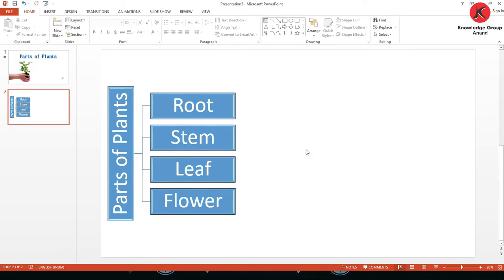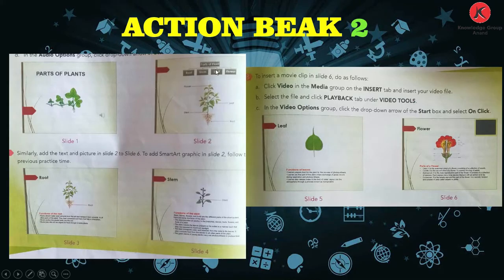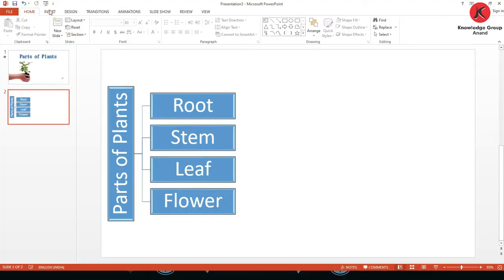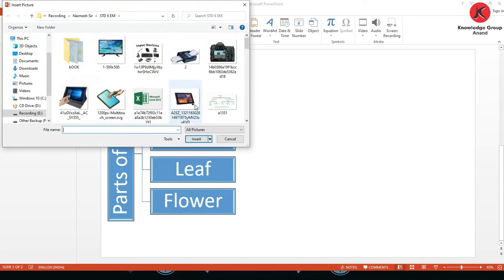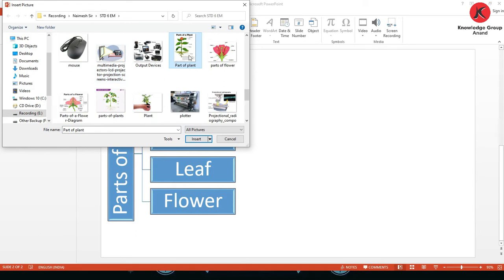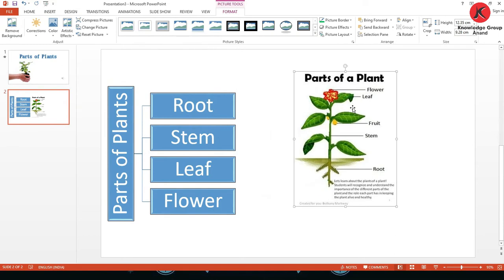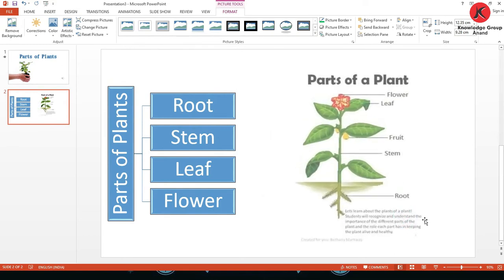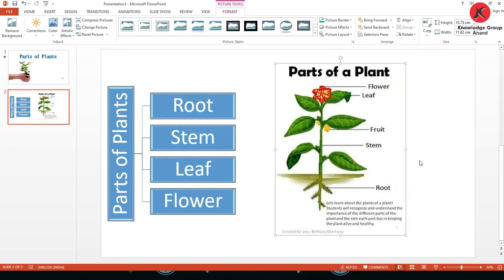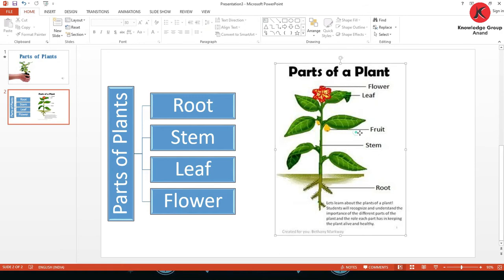Now after this we are going to add a photo with the arrow key. So insert picture, type here parts of plants, select it and okay. Now you can see it is already inserted, parts of plant, but the arrow is not there. So how can we do this?